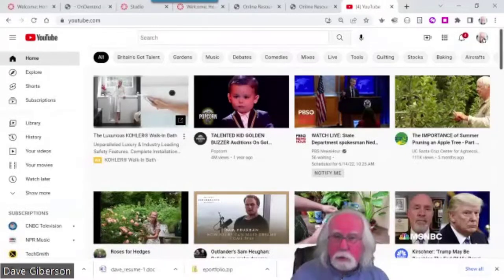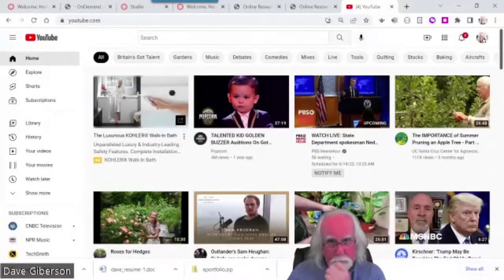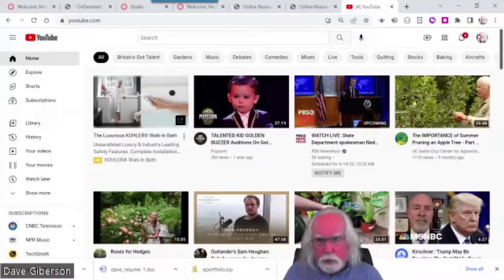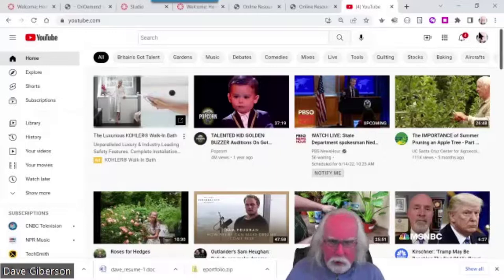I have to be logged into my Google account. Almost all of us have a Google account already. If you use Gmail, for instance, you already have a Google account. If not, you can get one for free. If you go to YouTube and you're not logged into your Google account on that computer or device, there'll be a little sign-in button here that will prompt you to do so.